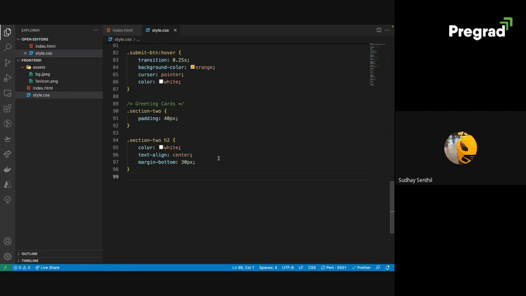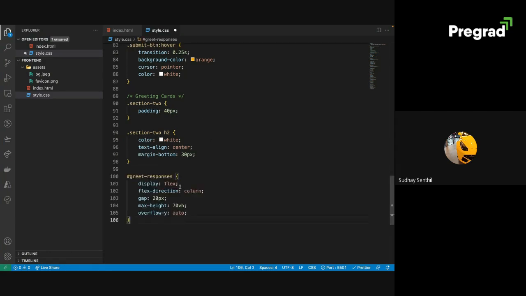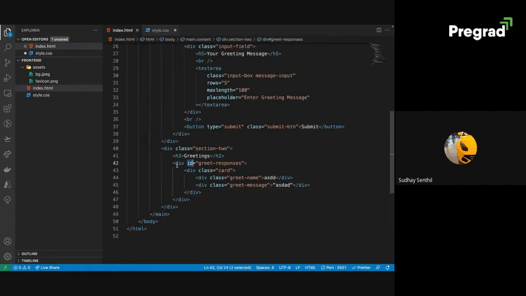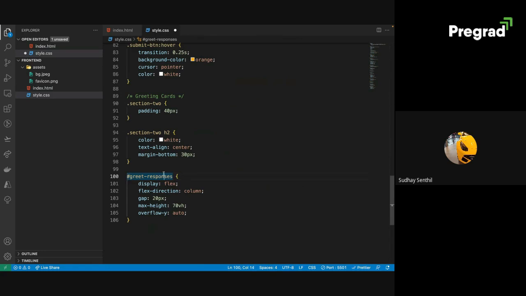Finally, we are going to talk about greet responses. Okay. Here's the last concept for the day. The dot selector was used to identify classes. The hash selector is used to identify IDs. If you saw here, I gave it an ID instead of class. This div has an ID of greet responses. So I'm using a hash to select that. That's the only difference you should learn today. Nothing else. Got it?